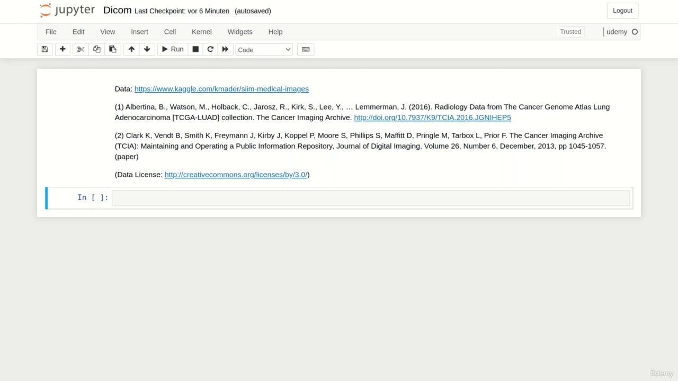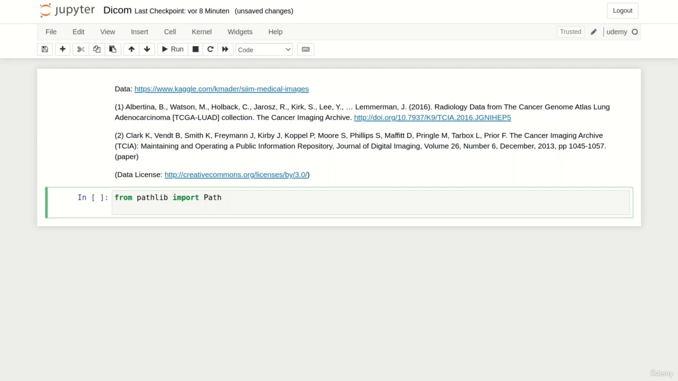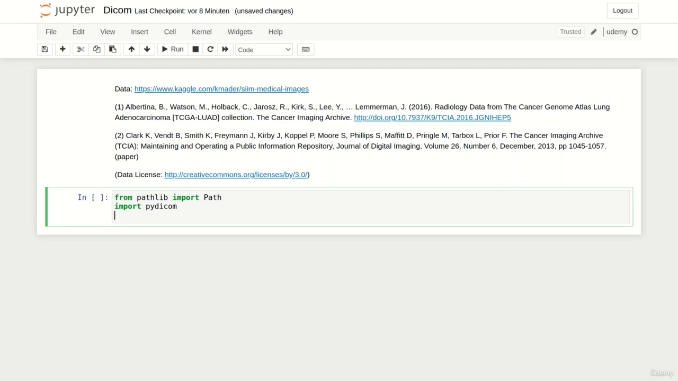Alright, let's get started by importing the necessary libraries. At first, we import a library called pathlib, which greatly simplifies working with paths. The second library, and the most important one in this notebook, is called PyDICOM. PyDICOM allows us to work with DICOM files in Python. Last but not least, we import matplotlib to visualize some images.